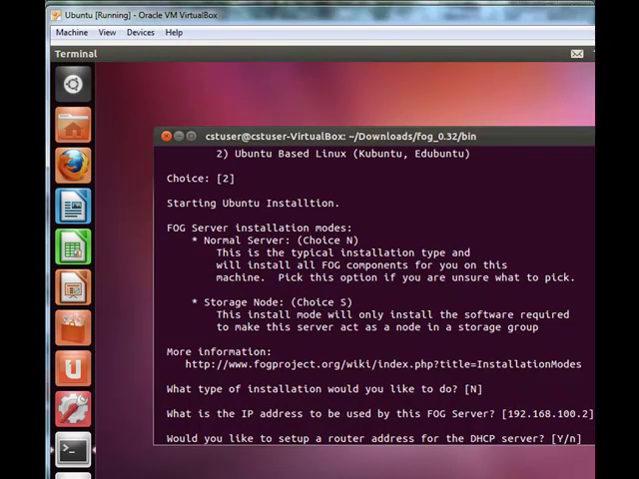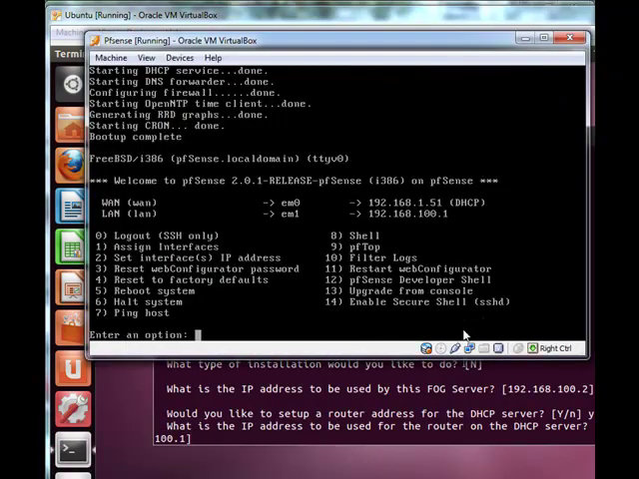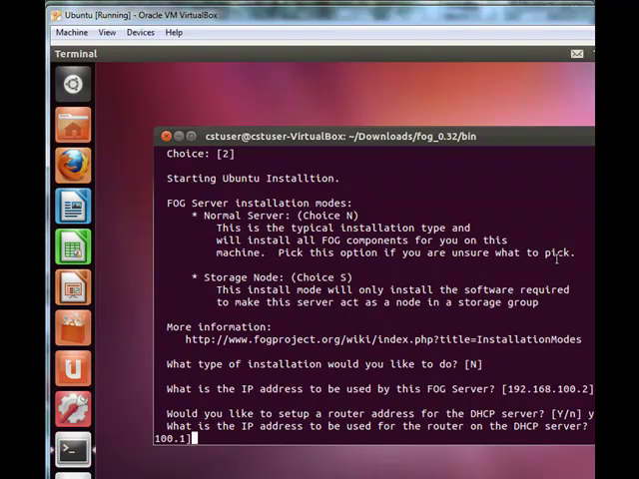And I'm saying, would you like to set up a router address for the DHCP? Yes, I would. And my router IP address is 1, as you guys can see. Remember on the Pfsense back here? It is 1. Notice that? It is. So I'm going to say yes by just hitting enter.